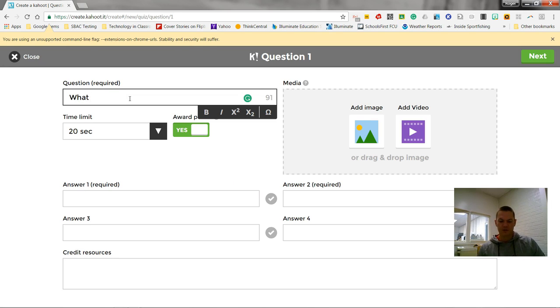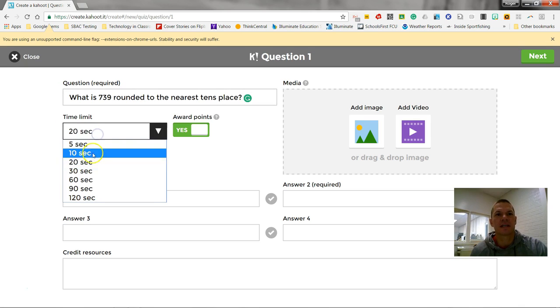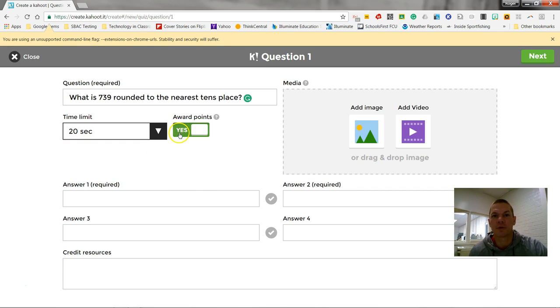My first question is going to be, what is 739 rounded to the nearest tens place? We're going to give our students 20 seconds. You've got some options here, but we're going to give them 20 seconds to answer this. And we are going to award points for this. Kahoot does keep a running total of points, which creates a pretty competitive atmosphere in the classroom. And it's one of the features that teachers really seem to love. It does really drive the students to do well.